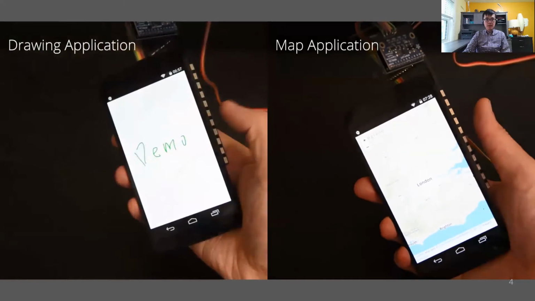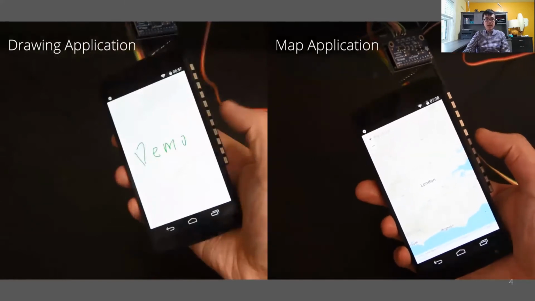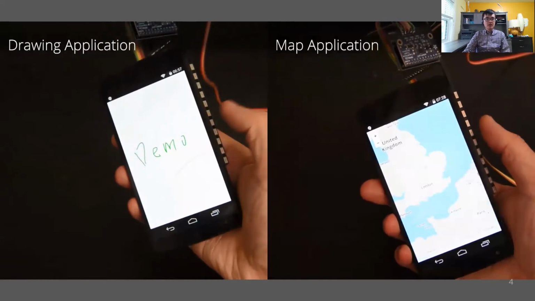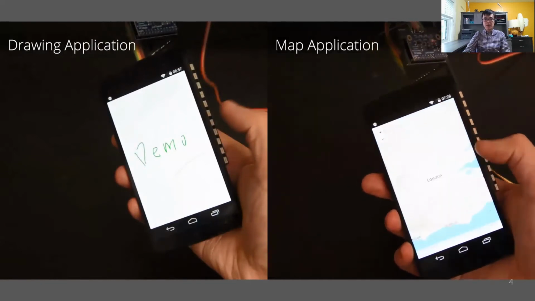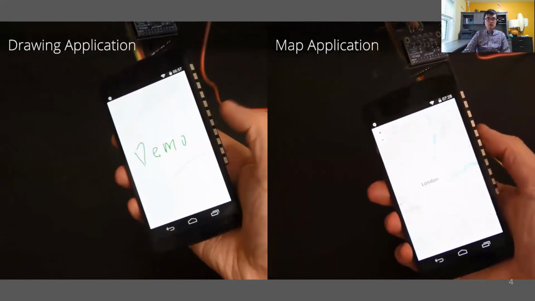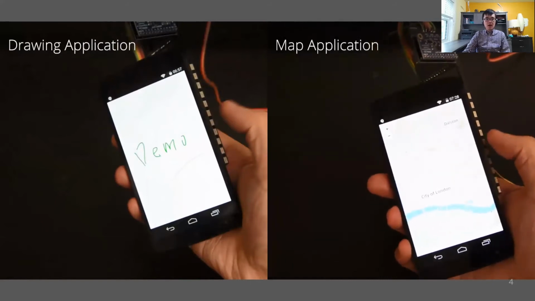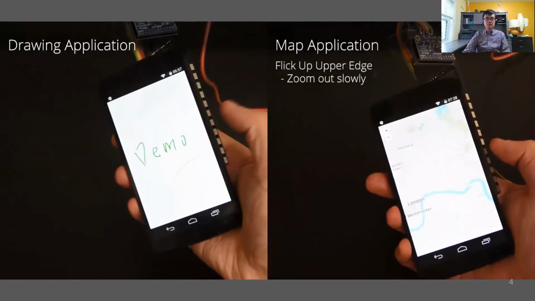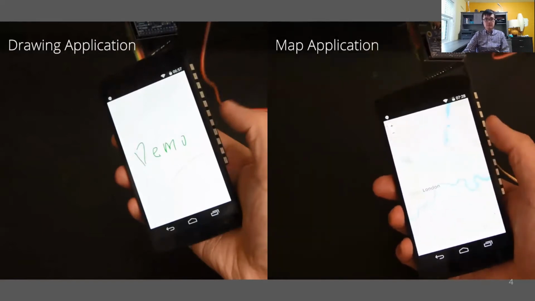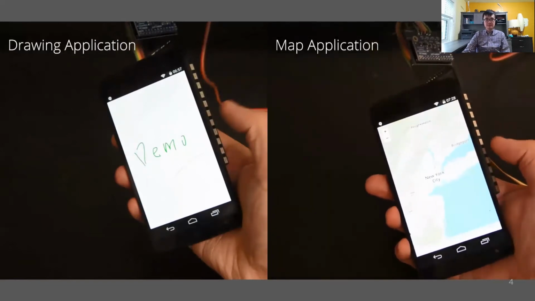In the map application, we show how taps and flicks could be combined. Flicking along the edge zooms the map in or out. Different edges indicate different zoom speeds. Tapping the upper edge recenters the view to a predefined location. Different positions along the edge can be different cities.